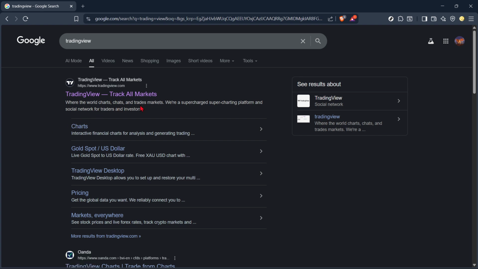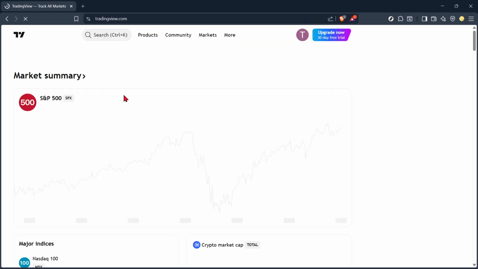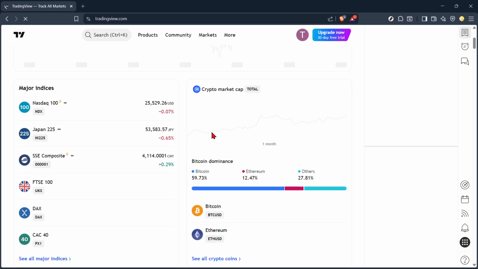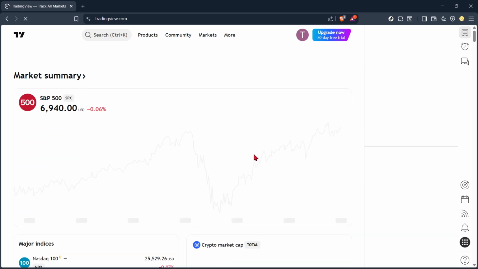Start by opening your web browser and searching for TradingView. In the results, click the official TradingView link that typically reads something like TradingView, track all markets. This takes you to the homepage. As a quick tip, always make sure the URL is the official tradingview.com to avoid lookalikes, and remember that search results may include ads at the top.